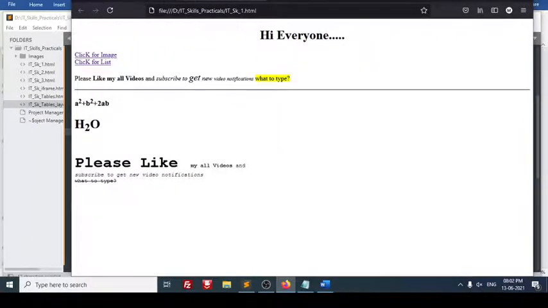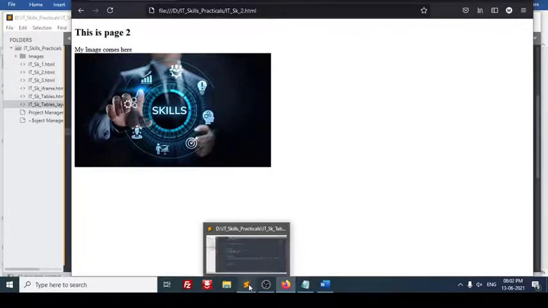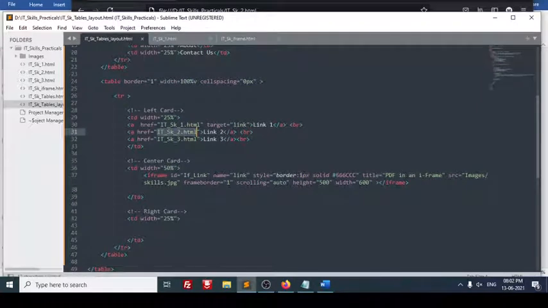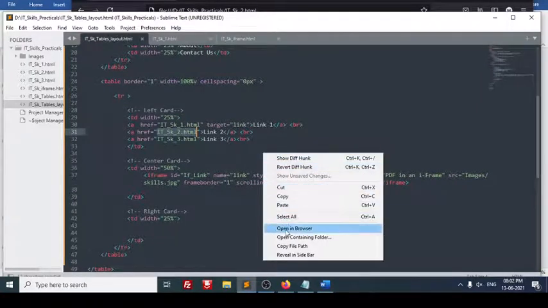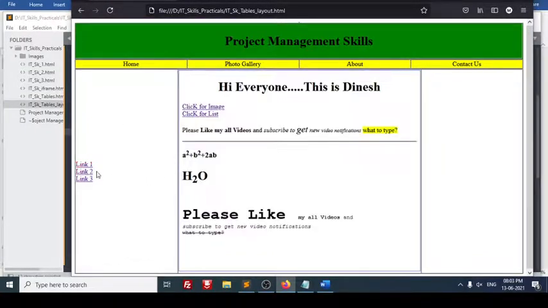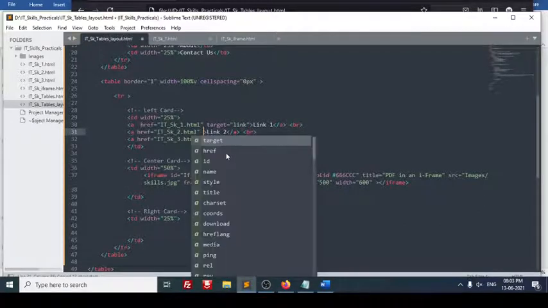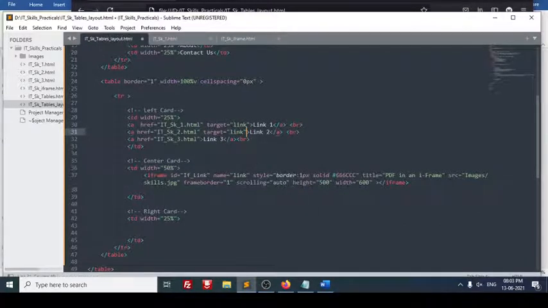Okay, it is coming in a different page. Now why is it happening like that? That question will come into your mind. So just restart this layout page. I have restarted the layout page. Now when I click on link 1, it comes here, but when I click on link 2, it is not coming into this. The reason is very simple. The name you have to link to this iframe. For that I have to use target equal to link. If I just copy this and put it here, I will put it.